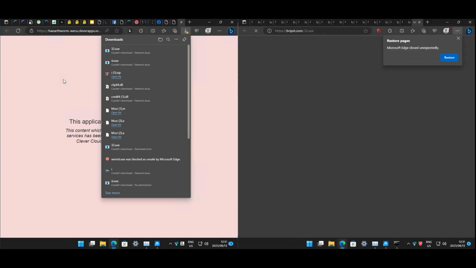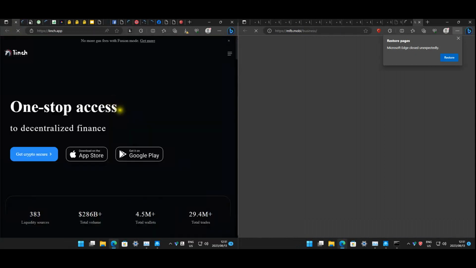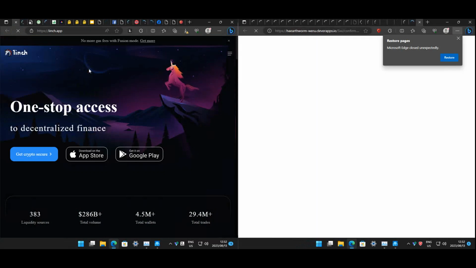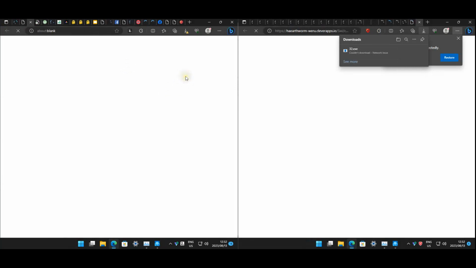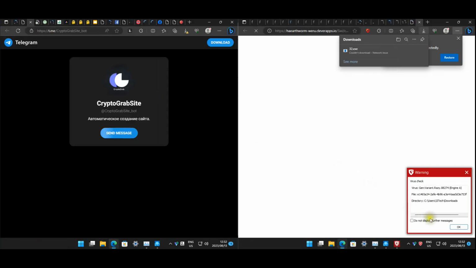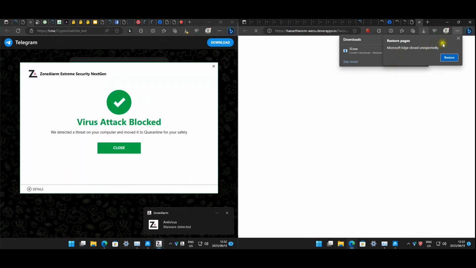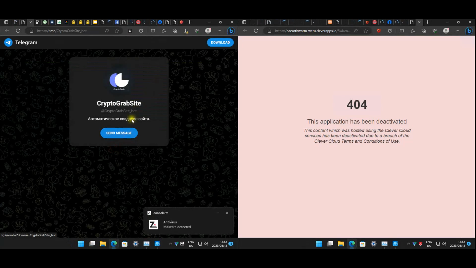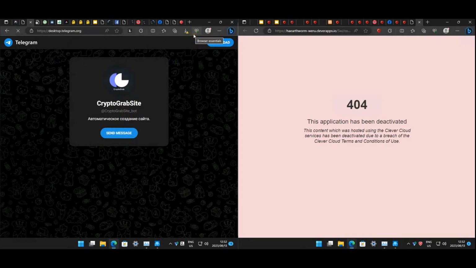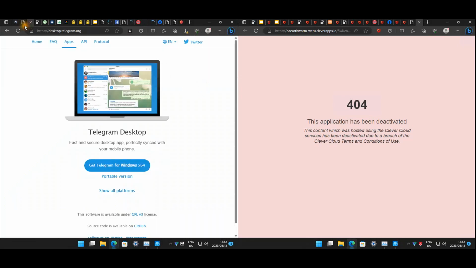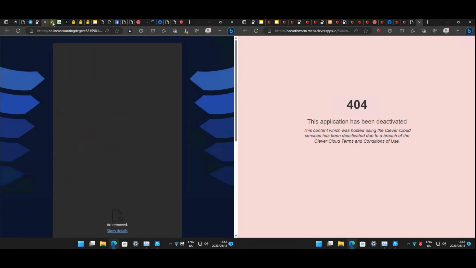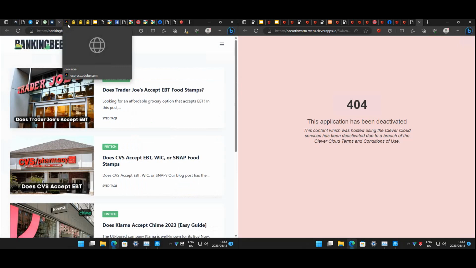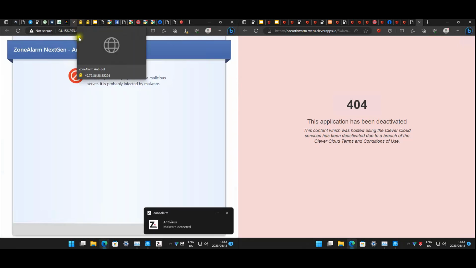Okay, so we start waiting for GData. Okay, so now on ZoneAlarm. Okay, seems like this one is not stopped. Okay, seems like this one is not stopped either. Okay, virus attack blocked. Okay, so that one didn't load. This one opened. This one opened. Same for this one. This one was blocked.